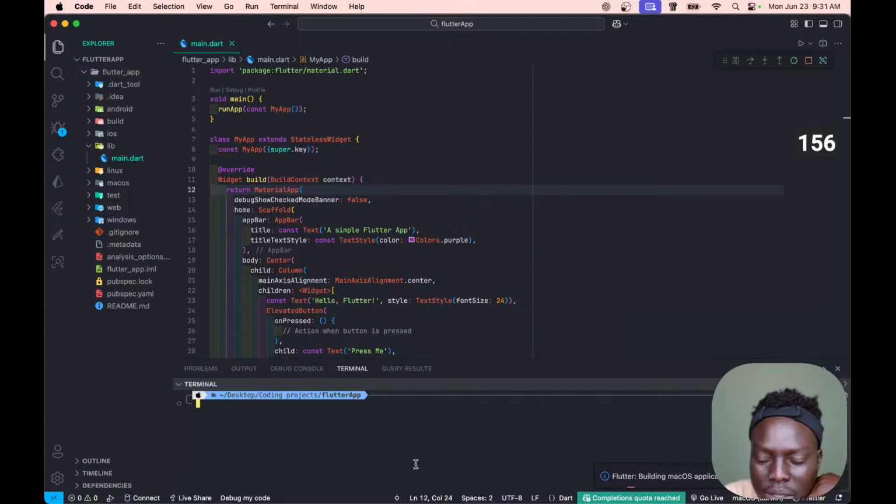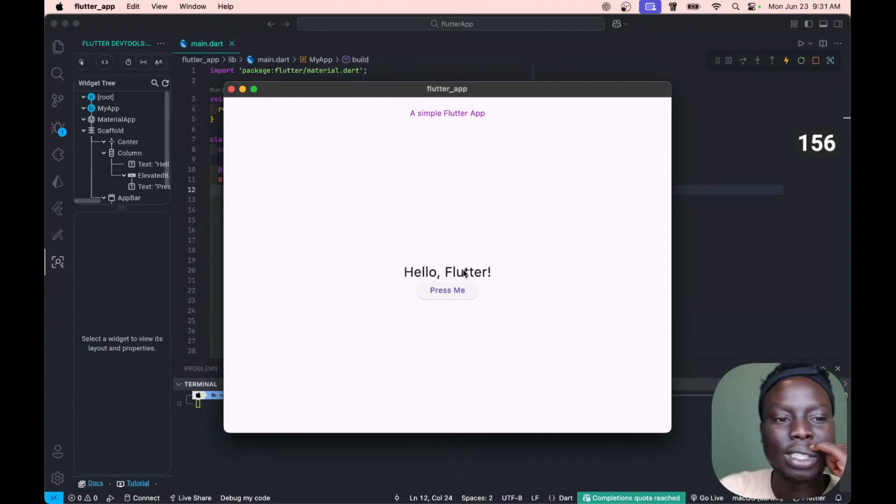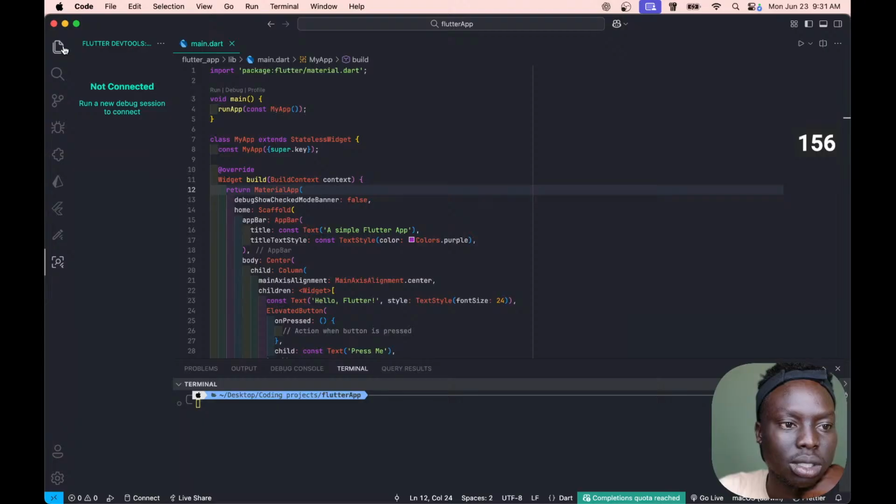Building a macOS application. What do you mean, bro? I'm not building a goddamn macOS application, bro. Oh my god. See, it's opening in Mac. I don't need that. Calm down.